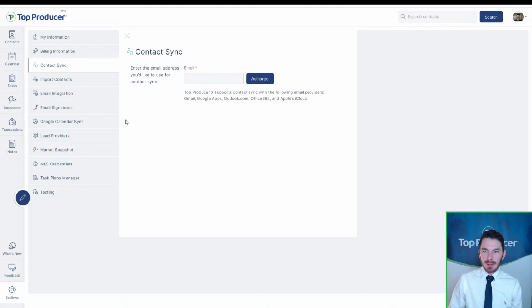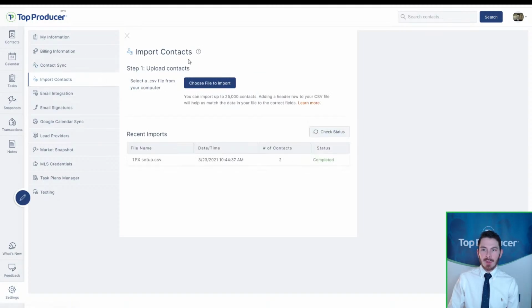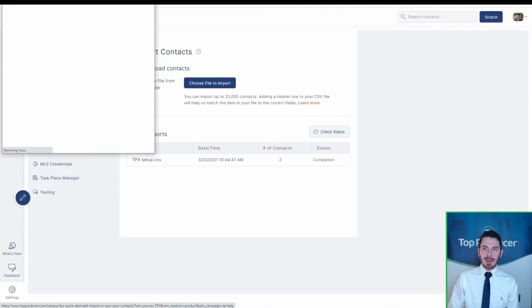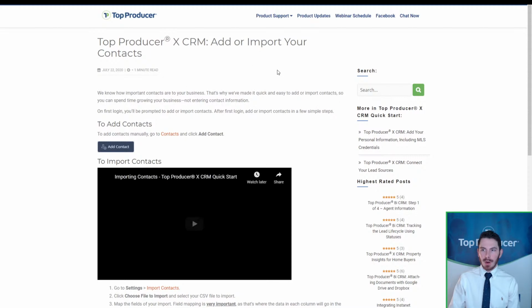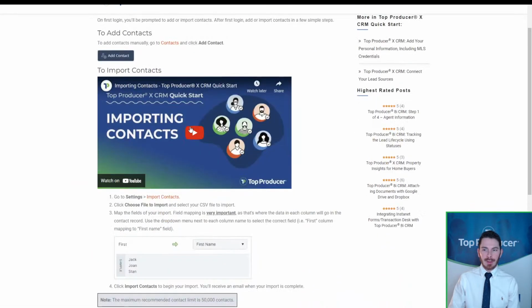So that is importing contacts and Contact Sync. If you guys have any more questions about that, for example, if you go to import contacts, feel free to click on this little question mark symbol here to learn more. That's going to bring you to the support page for importing contacts, a little walkthrough with a video that I actually helped put together. That was the first video I ever created for Top Producer. I think it's still a great asset. You can reference it as many times as you want. It's only about 3.5 minutes, covering importing contacts.